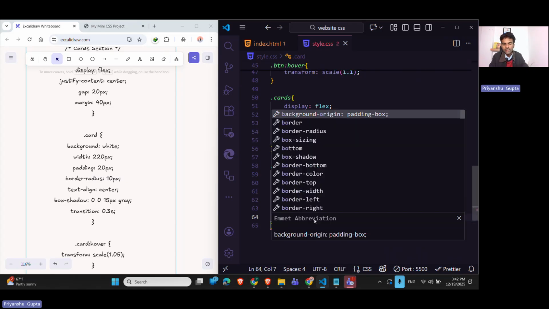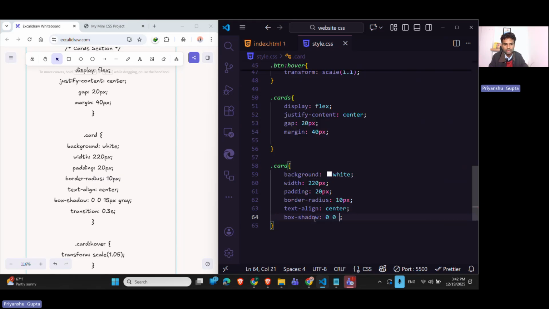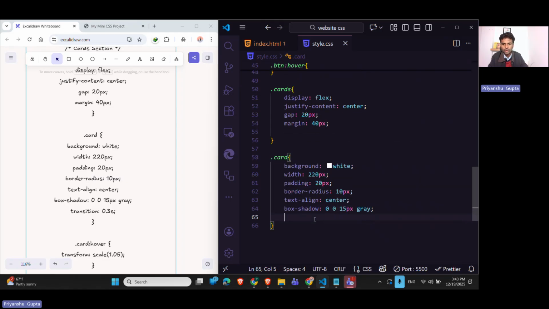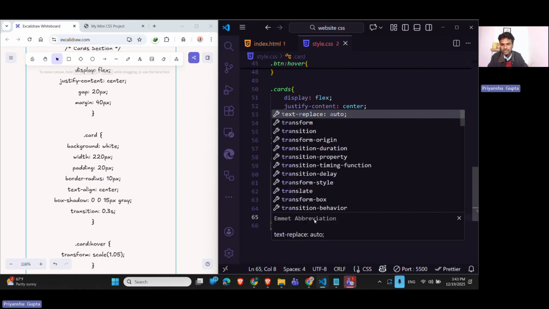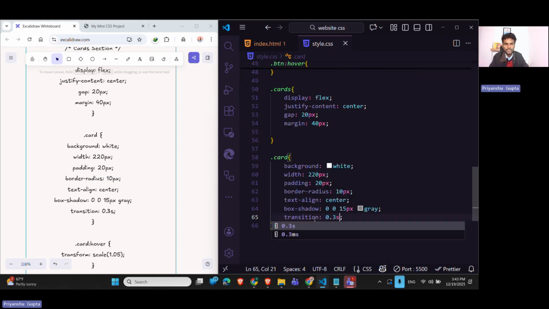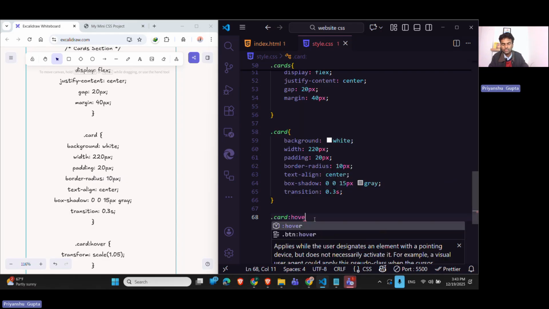So after that I will add a box shadow of 0 0 15 pixels, so it looks like a 2D effect. I'll put a gray. You already know that, you have already learned about that. So I'll put a transition after that. Transition of 0.3 second. Okay. So now I'm going to put a hover. So hover will be like card colon hover.